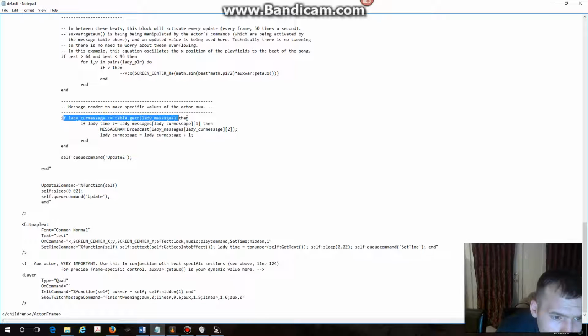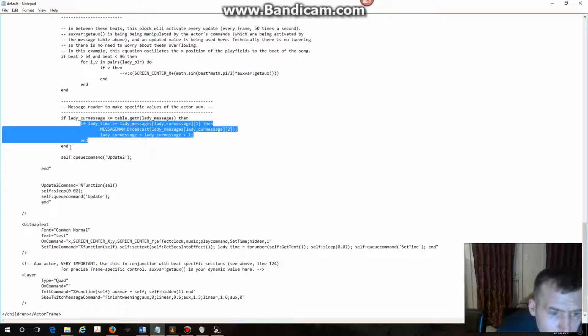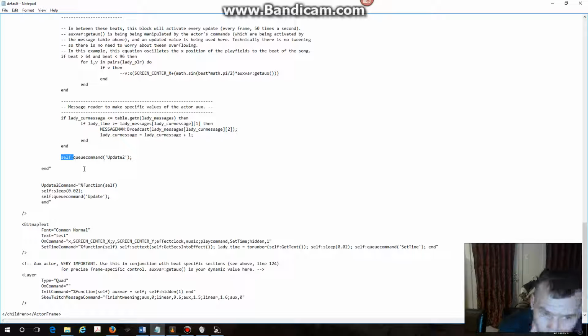And then, if this was true, this code gets run. If it's not, then it doesn't do anything. Self, again, referring back to itself, Q command, update 2. Update 2 command is going to run a function. It's going to put itself to sleep for 0.02 seconds, and then it's going to run update.